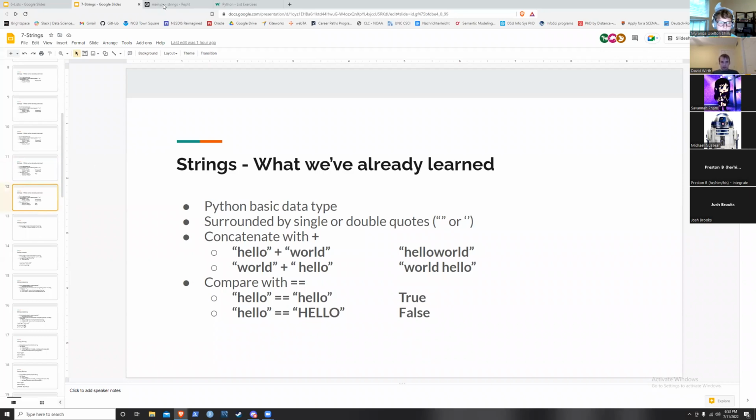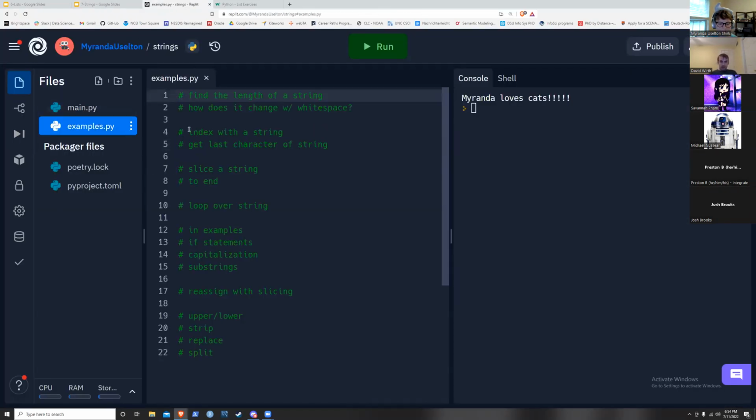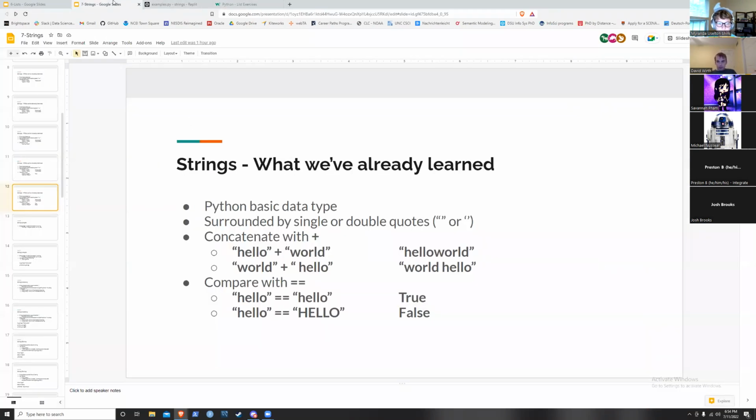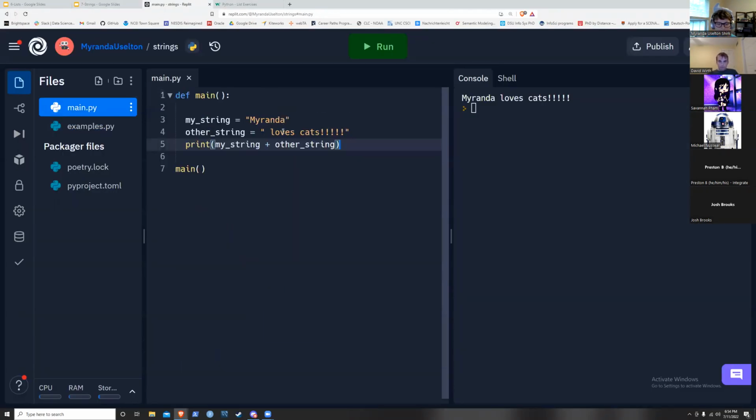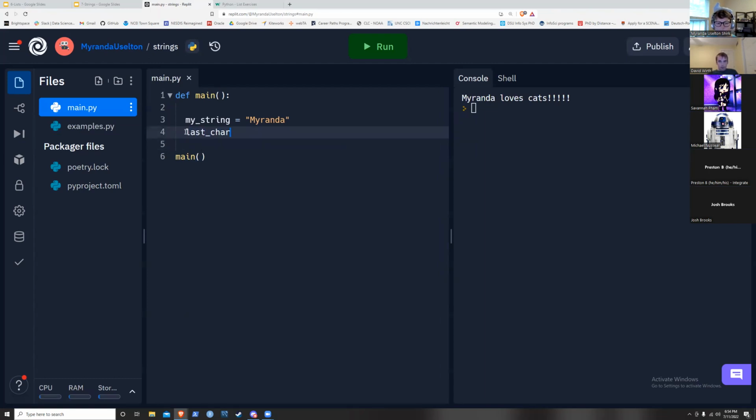Okay. Let's see, other examples that I wanted to do, getting the last character of a string. So like we talked about, we can get the last character of a string. I'm going to say last character equals my string, and then the index of this should be -1.